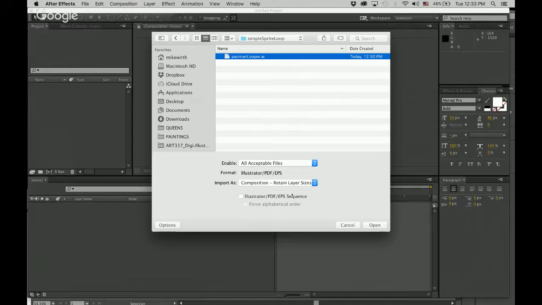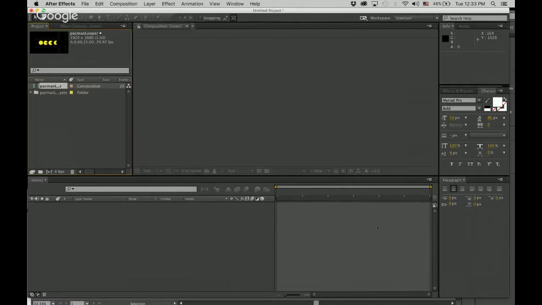That's sort of always my import setting. It's just sort of how I work and how I like to go. So we're going to say open right after we made that change. All right, and then in pops now the composition, which is essentially the AI file, and then all of its layers inside of a folder. So there's all the vector art ready to rock.